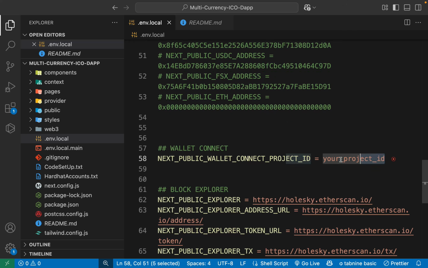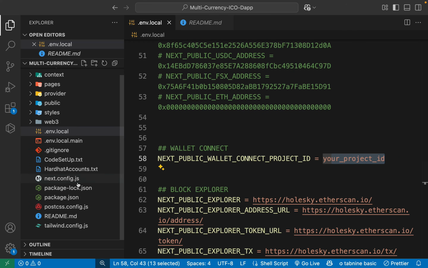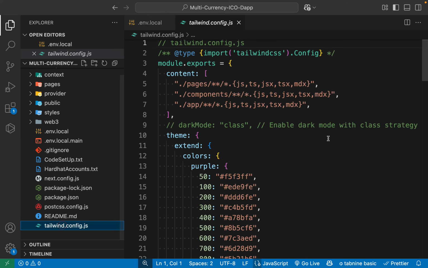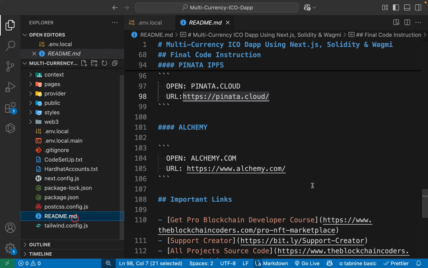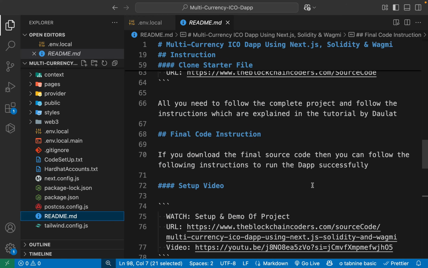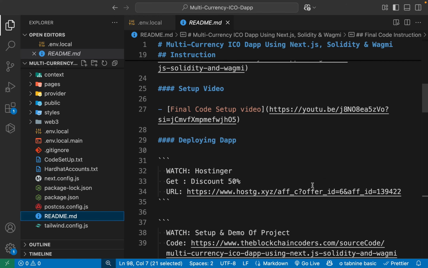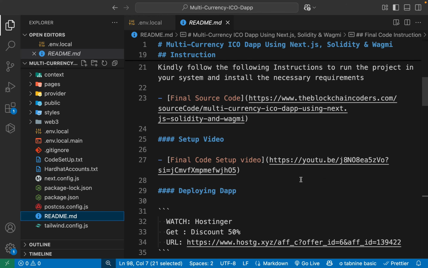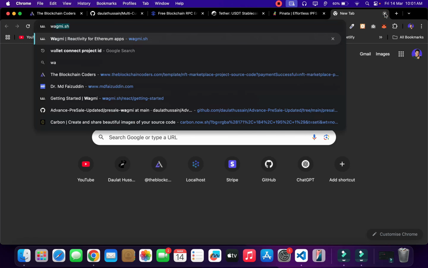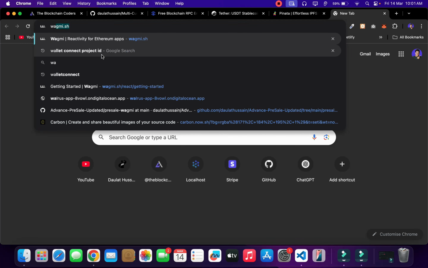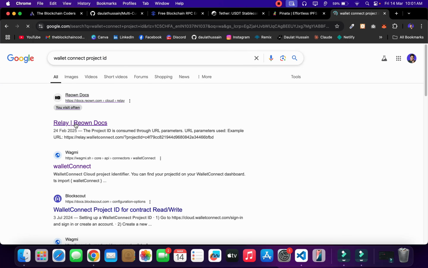We have to get our project ID for Wallet Connect. I already gave you the instructions, so you can simply come back here in the README file. There you will find, I guess, I have provided the details. So I'm going to update that. What we can do is open a new tab and type Wallet Connect project ID. And this is the website which you will find.